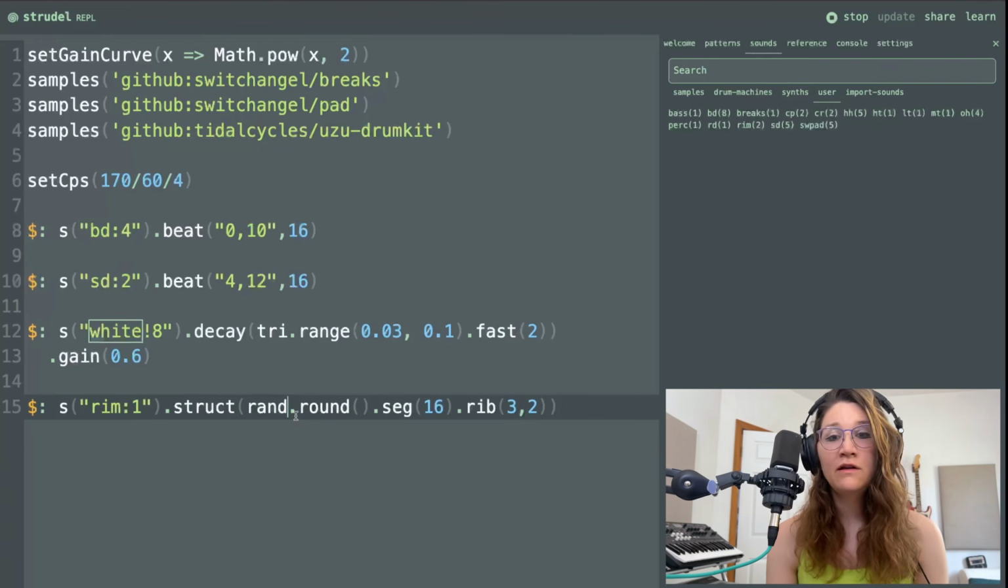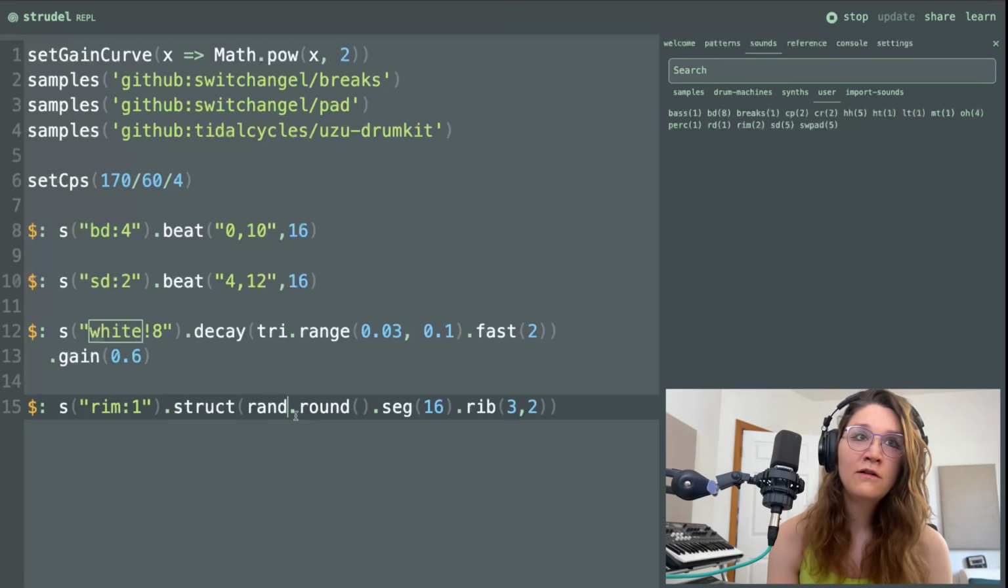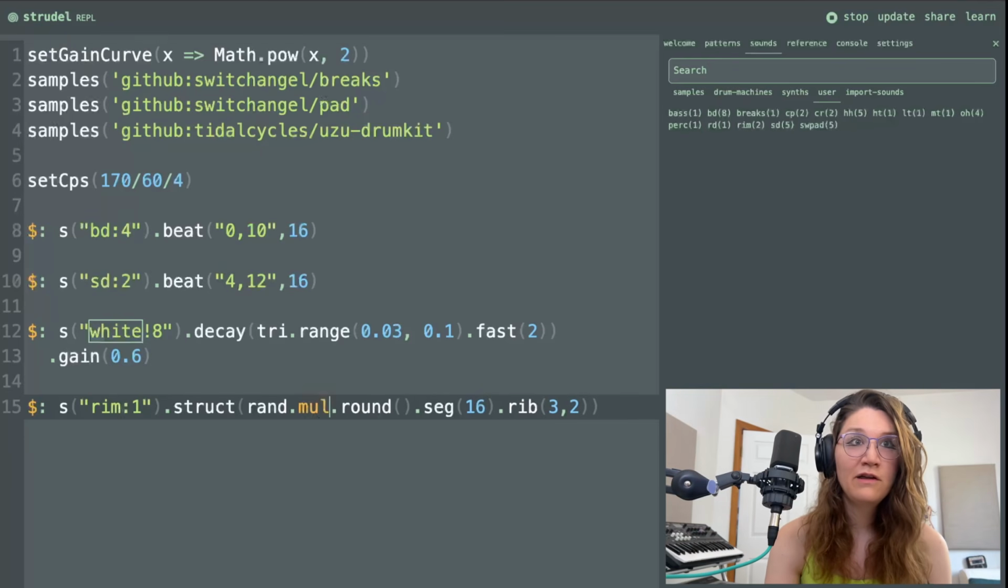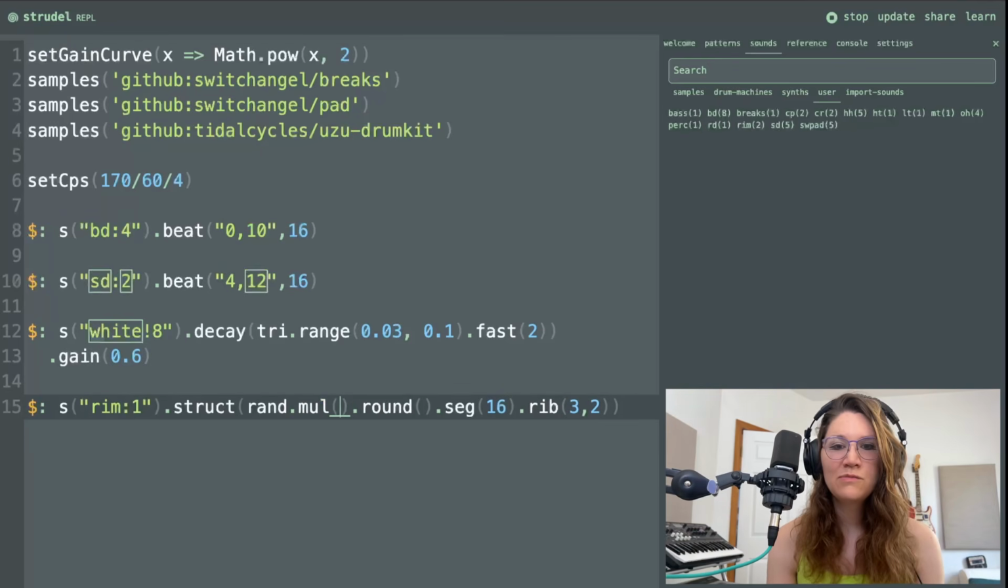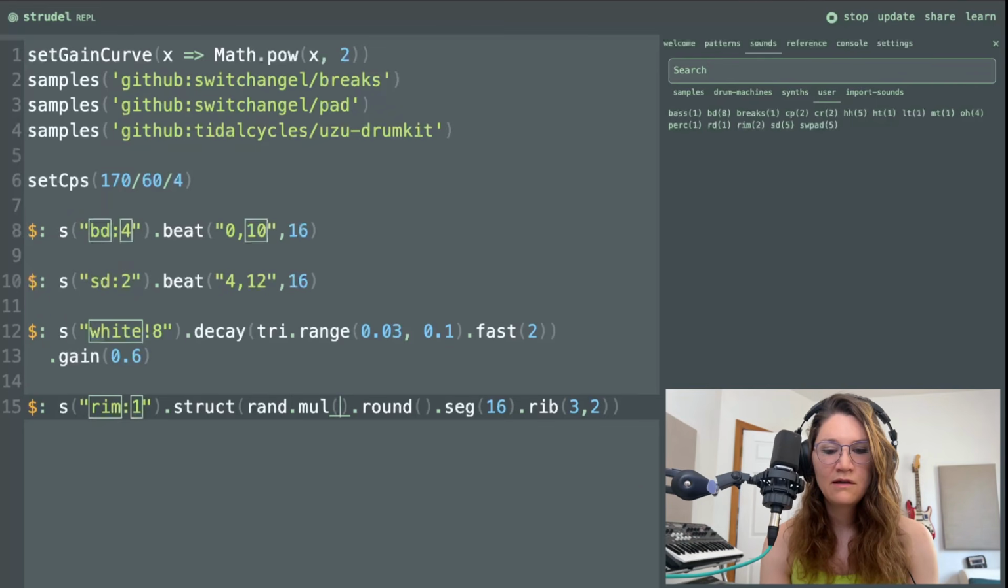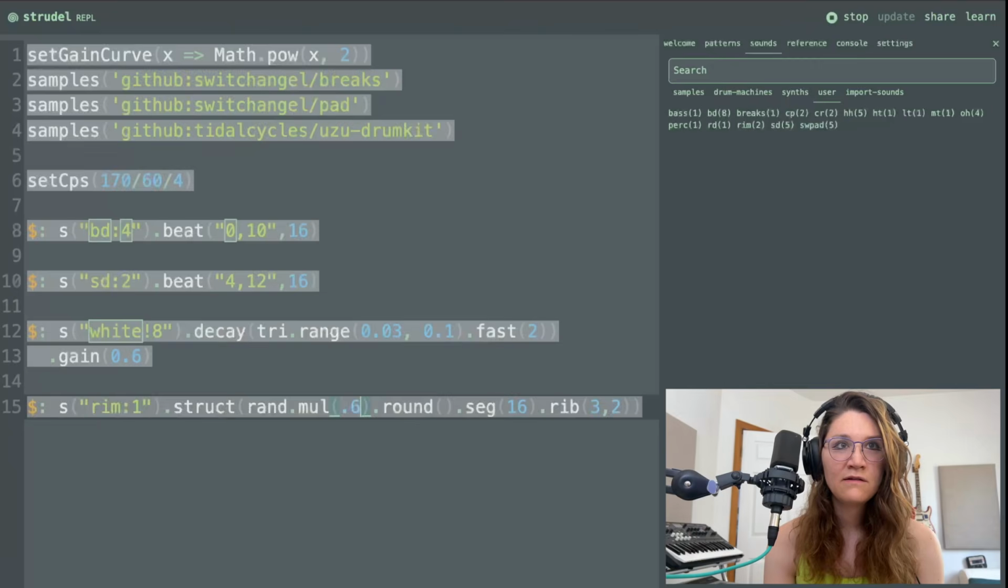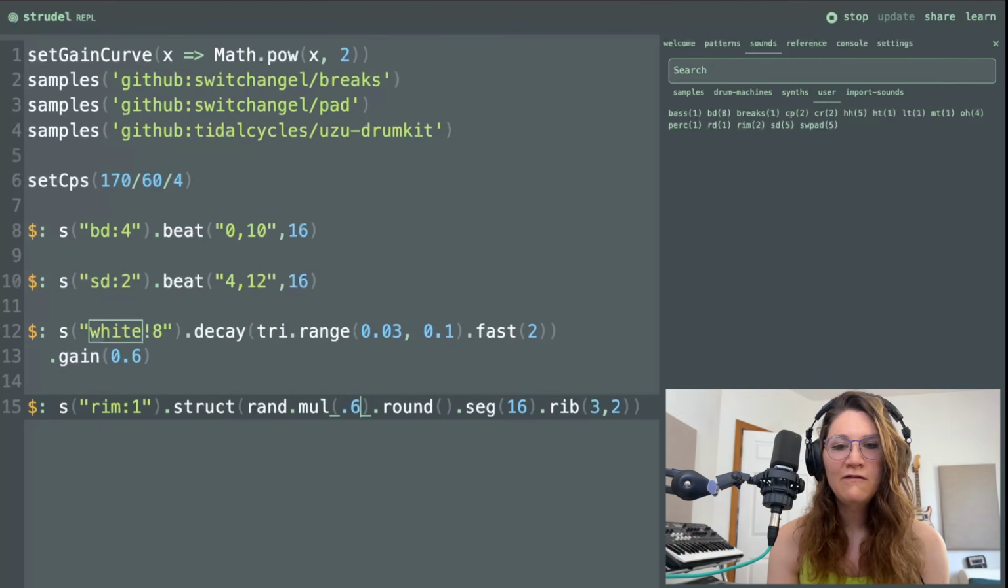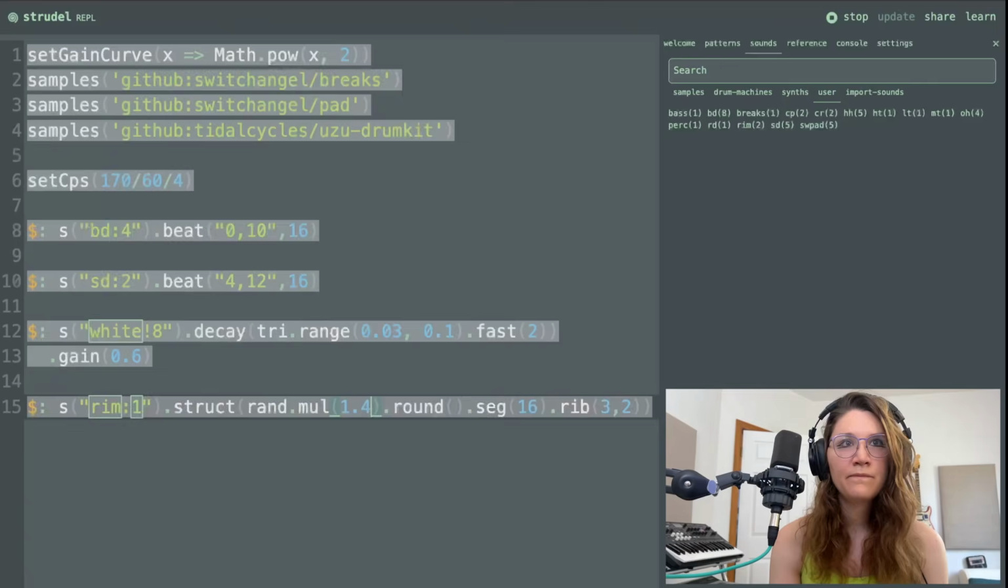And if we want it to be more present or less present, so the likelihood of it happening to be higher or lower, we can actually multiply this random value, because this random value is between 0 and 1. So if we multiply this by like 0.6, the events are much less likely to happen because it's only being generated between 0 and 0.6 and then rounded up or down. On the flip side, if we want them to happen more, we can raise this value.